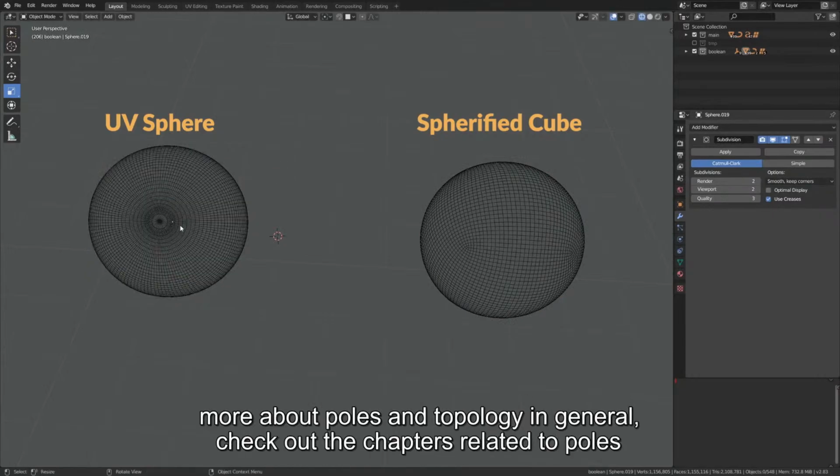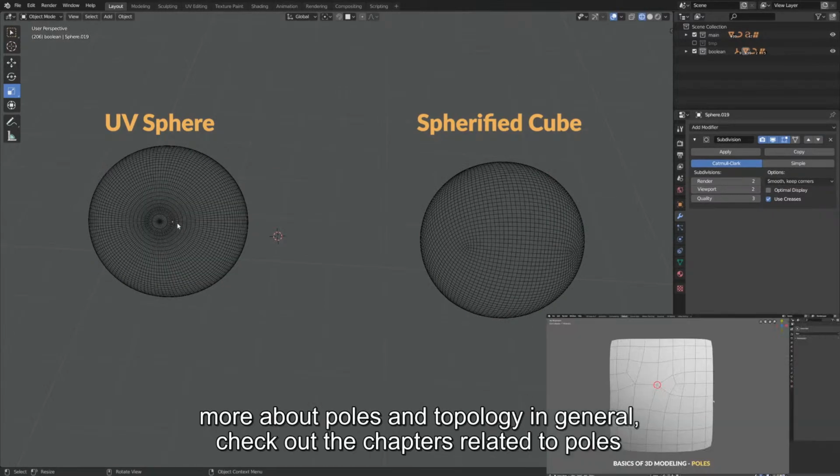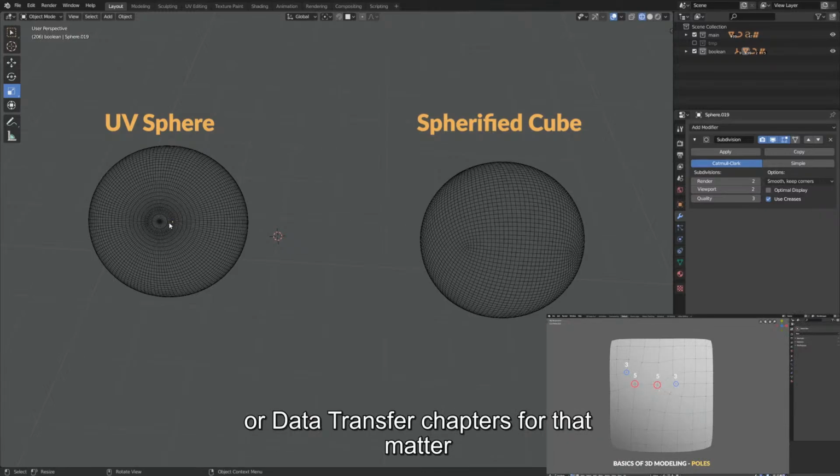And if you want to learn more about poles and topology in general, check out the chapters related to poles, or data transfer chapters for that matter.